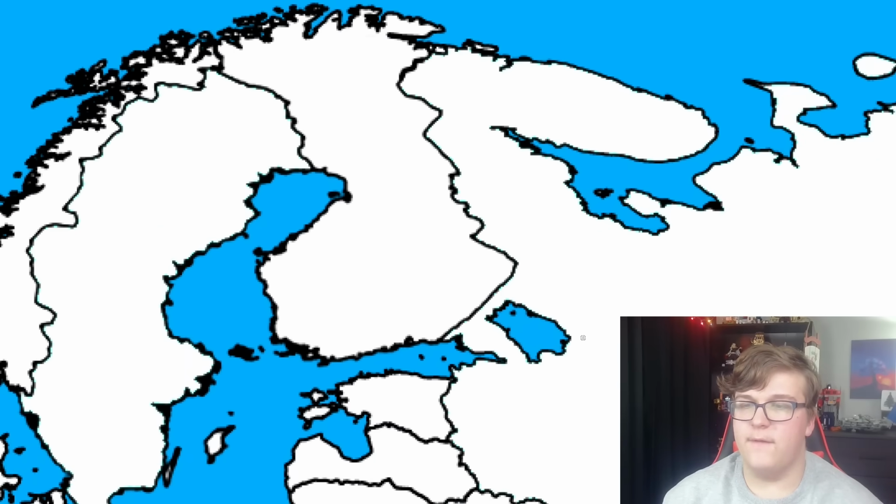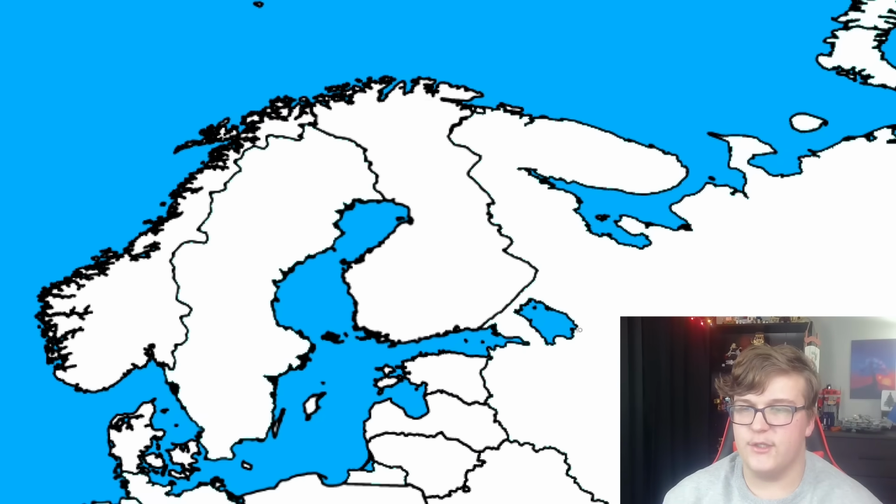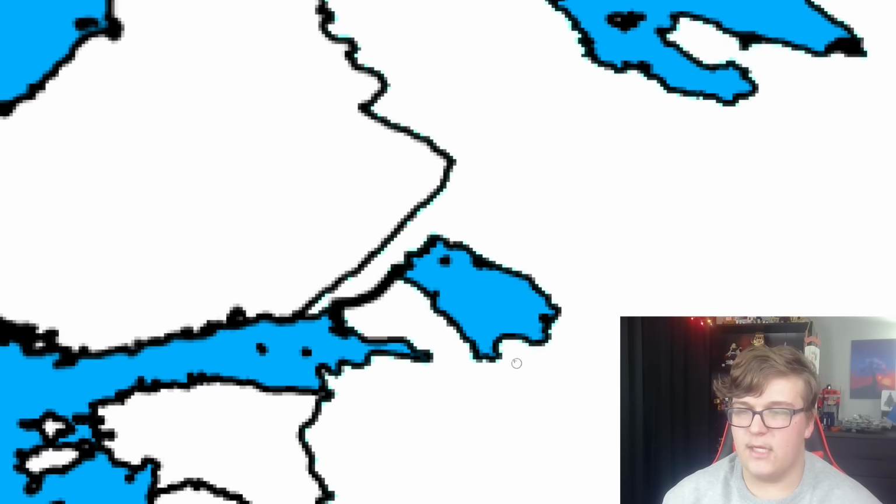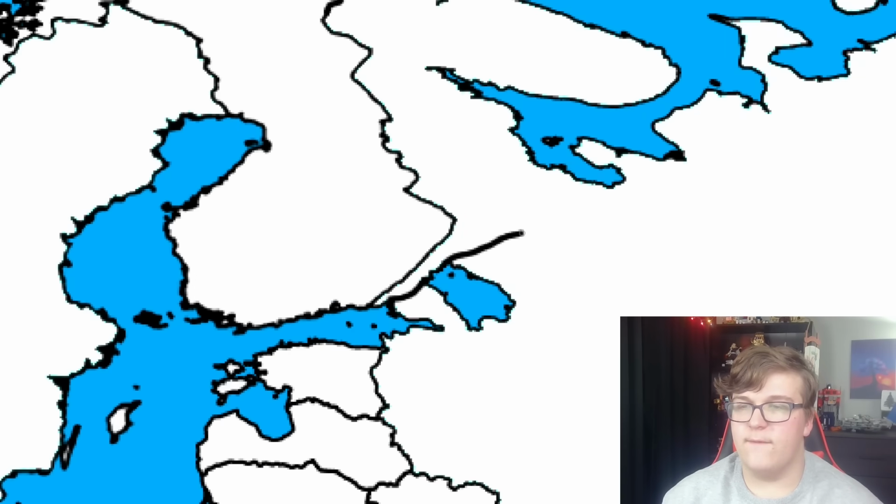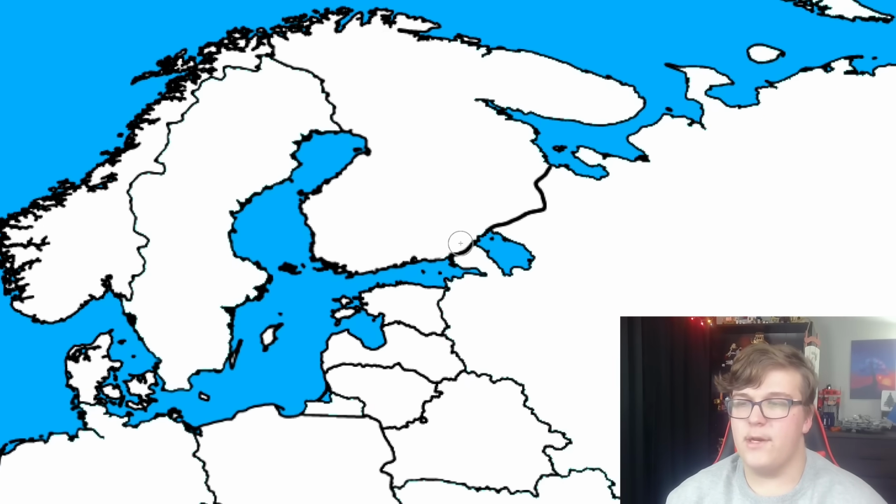Staying on the topic of Finland, they're also going to get a big portion of Russia. So drawing a new line here, going down and meeting up with this big old lake right here, it is now going to extend further into Russia. So that's looking a lot better in terms of Finland.